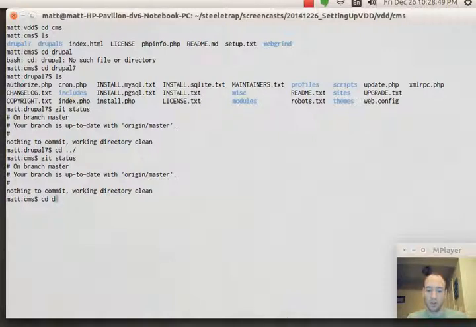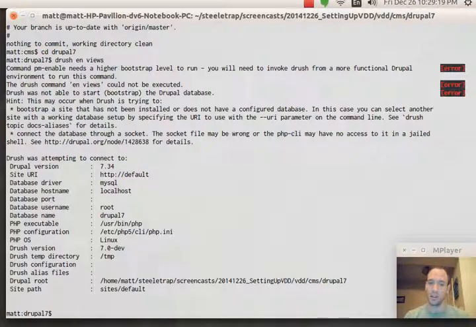But the reason why I wanted to CD into the Drupal 7 was to show you an interesting caveat with the drush command. So we're starting to dig into that drush command that allows us to do a lot of the module maintenance through the command line. Now let's say I want to enable a particular module I have. So let's go ahead and enable views through drush. I'm going to do this here on the local machine, keep in mind. And I'm getting a couple errors here, and they're kind of linked, saying command pm-enable needs a higher bootstrap level to run. You will need to invoke the drush command from a more functional Drupal environment to run this command.